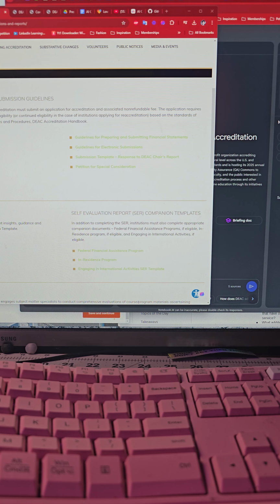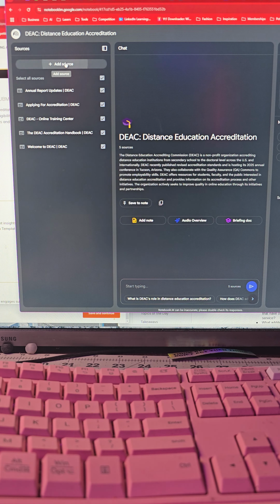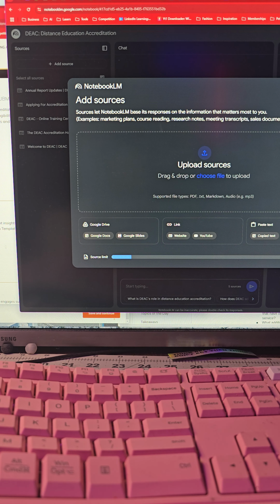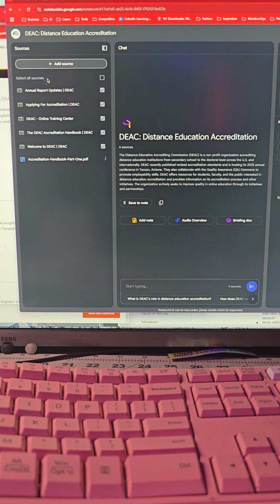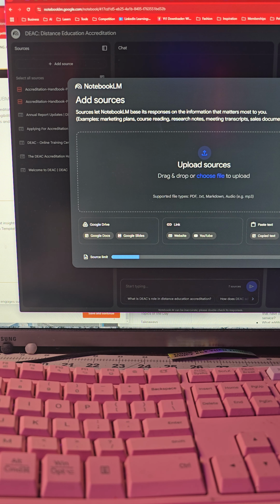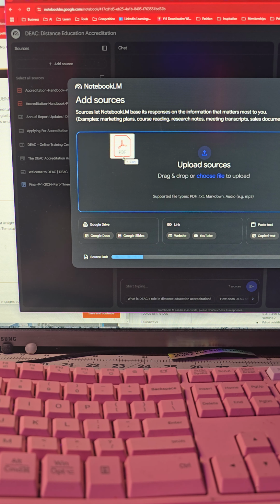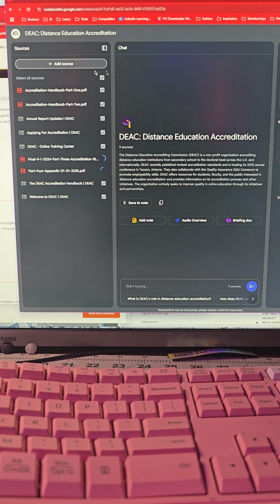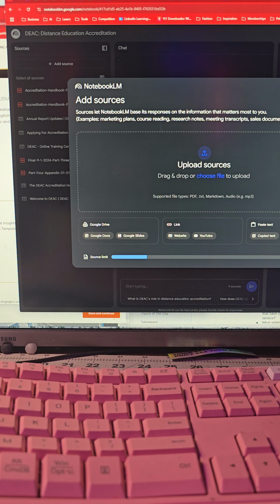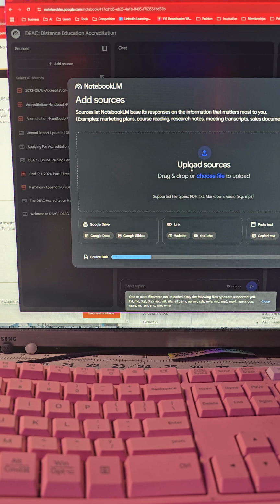So whatever, let me go ahead and add sources while I'm over here. Let me add accreditation part 1, accreditation part 2, final 4. And you see, I'm just adding them right here. I'm not looking at this stuff, right? I just check it enough to make sure it's usable. Will it accept this? No, it will not. And I haven't even reached the source limit, which is good to know.